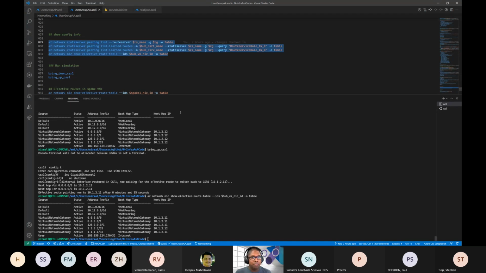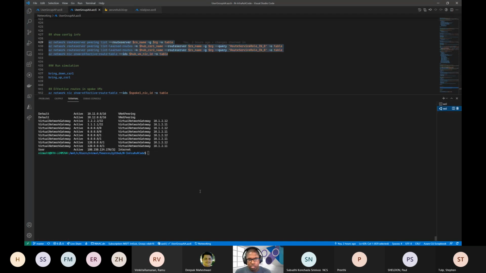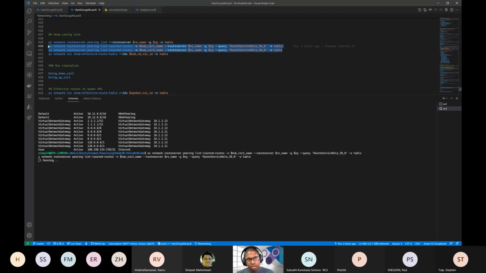In active-active, it's very similar. So let me switch to active-active and show what it looks like. Here again, it's the same thing. We are going to talk to the route server, and we are going to look at the different routes that it's learning and the different peering relationships it has.